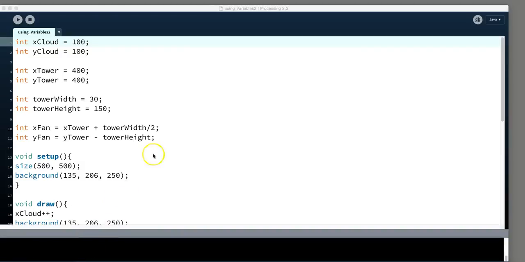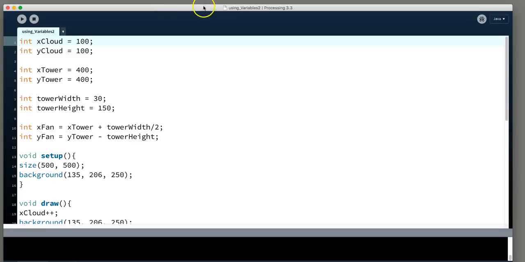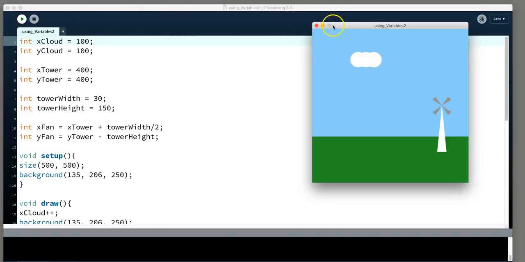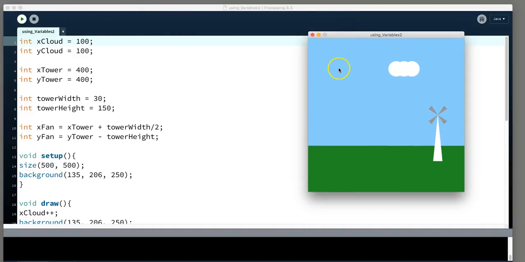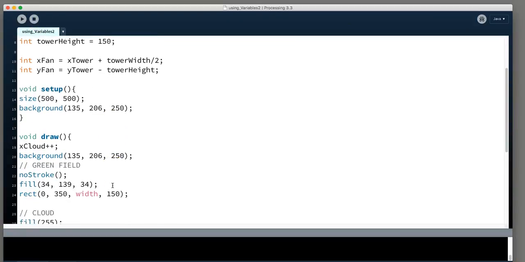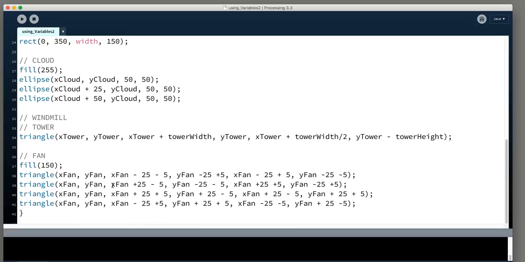Hi everyone, in this session we're going to be learning about functions with parameters, part 2, and we're going to be using the program that we created before in the previous sessions, which is called using variables 2. If we run our program right now, we have the moving cloud and the windmill. And this is the code right now.